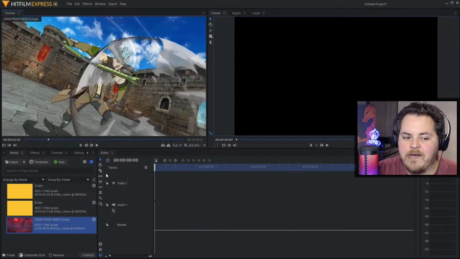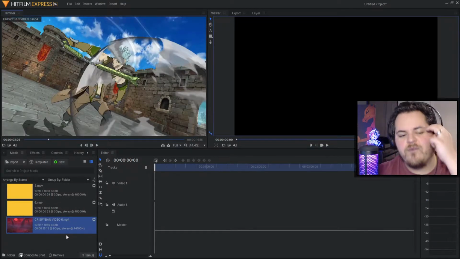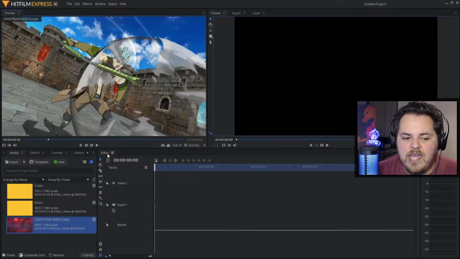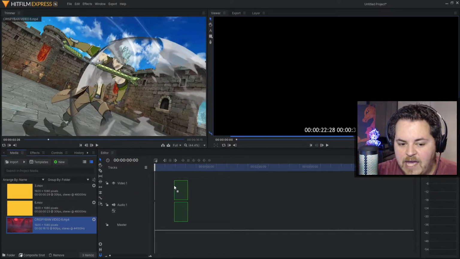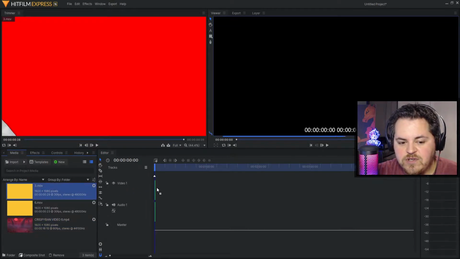Hopefully that's not too loud. I'm going to show you 3 different ways. So the first one, if you don't want to work in a composite shot and you kind of want to just have it out here, I'm actually going to show you.